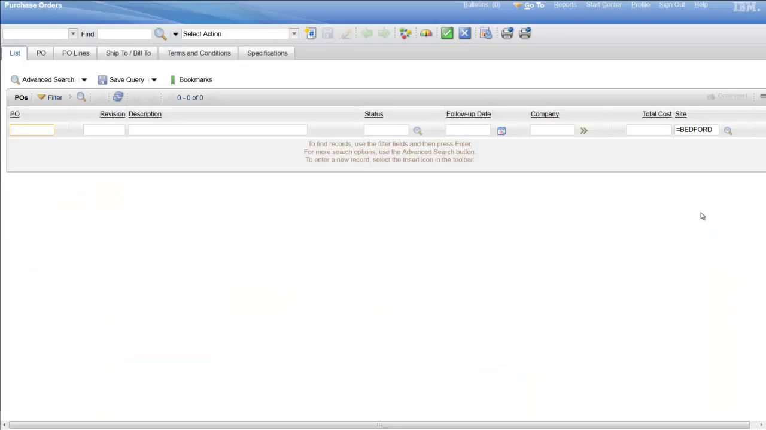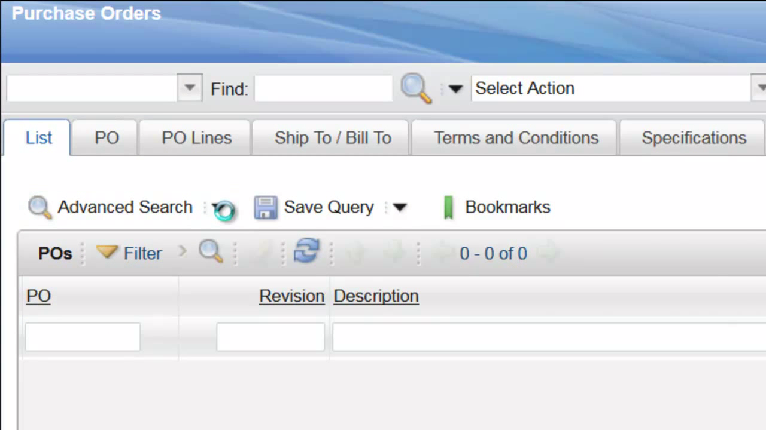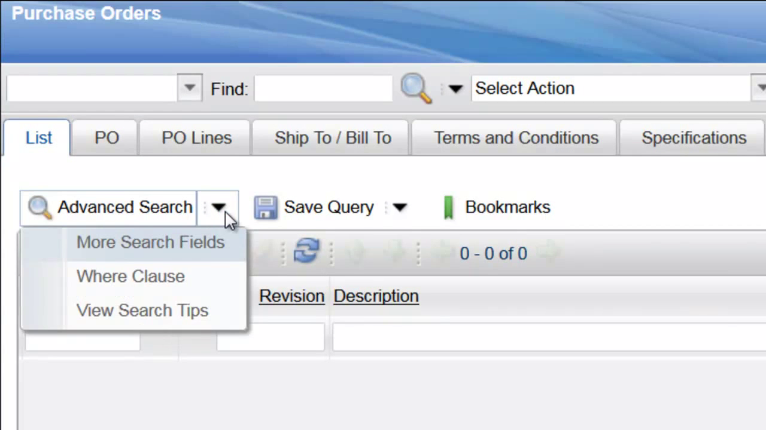So we'll start out in the purchase order application. Before I get into the searching, one other thing I should mention, right here on the advanced search, you click the drop down, you'll see view search tips. So there's actually help for searching.